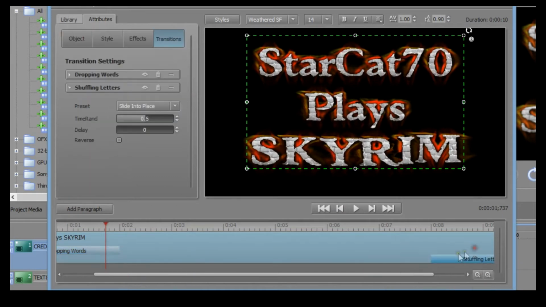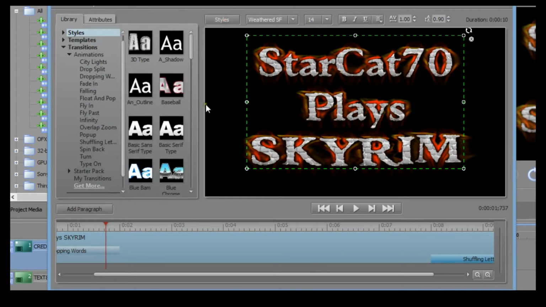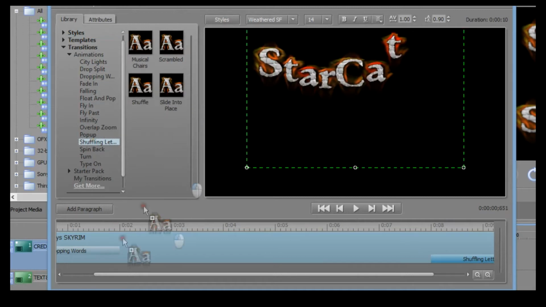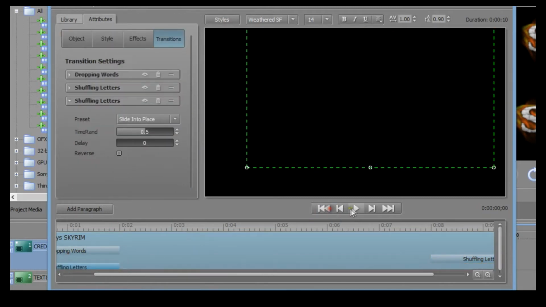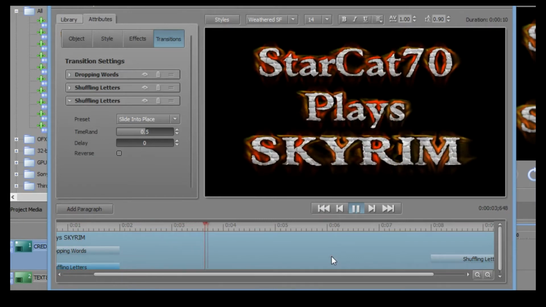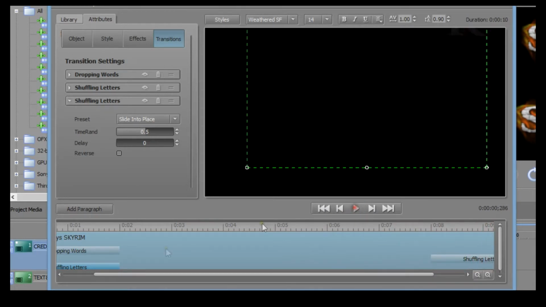I think what I'll do is put it over here. The shuffling letters, I'll put it at the end and at the front too. Let's restart it and see what it looks like. Okay, so exciting. I want it to shuffle a little bit longer, so I'm going to drag out this shuffling letters effect.